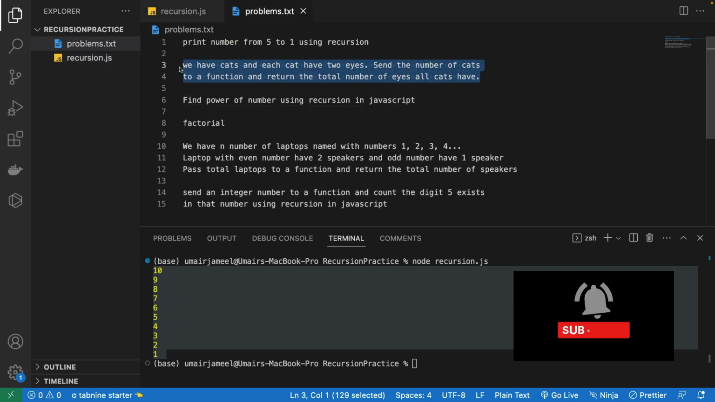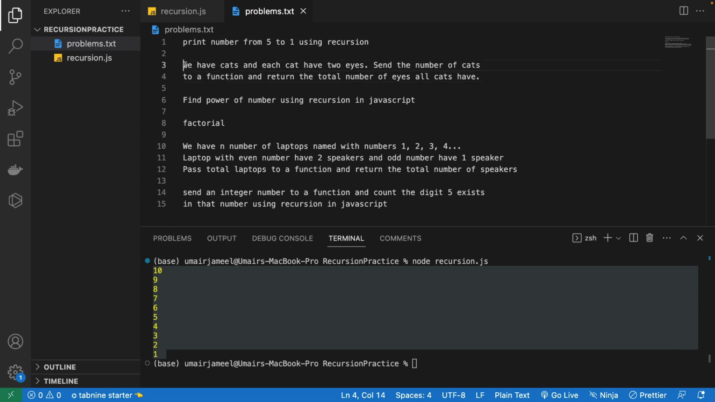So let's try to solve the next problem. This problem says that we have cats and each cat has two eyes. We need to create a function and pass the number of cats to that function, and that function should return the total number of eyes all cats have. It's a very easy example, and you would never use recursion to solve this problem, because we would just multiply the number of cats by 2 and it would give us a result. But it is a very good example to understand recursion.